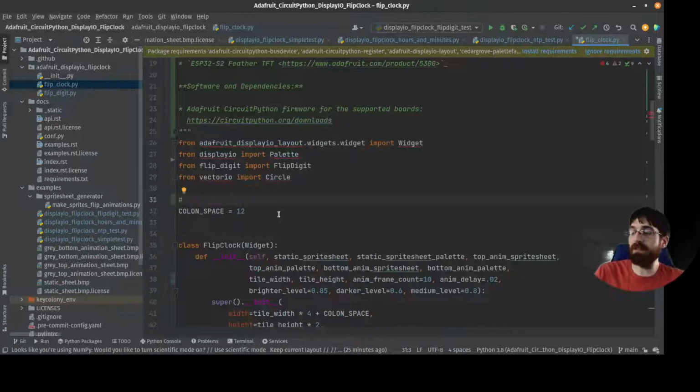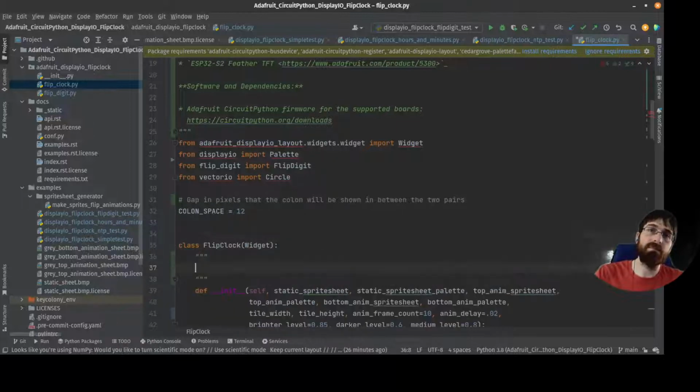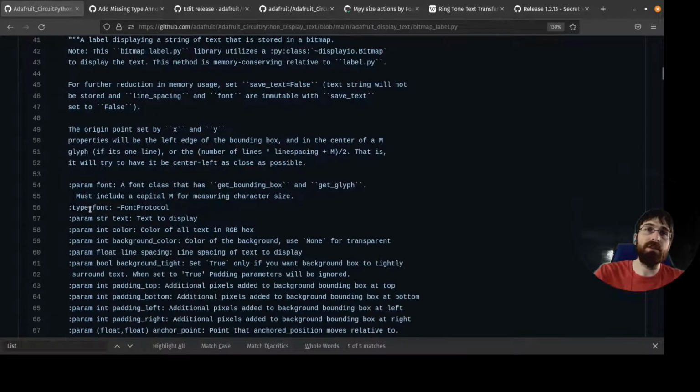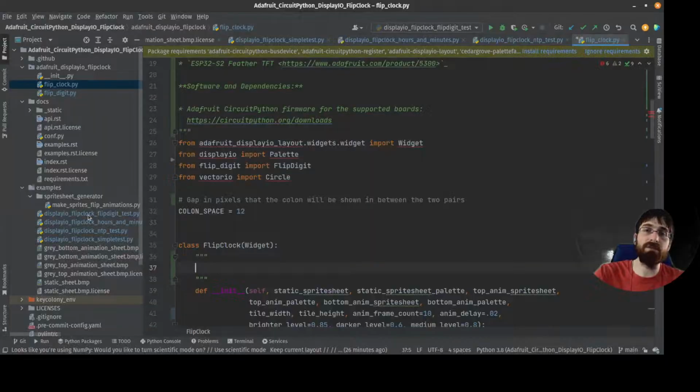I don't have the camera set up today, but I do have my device here running, and I look down at it. Spaces. Let's see, so this will be gap in pixels. The colon will be shown in between two pairs. I should have one of these. It's going to have a description of the class and also all the parameters.